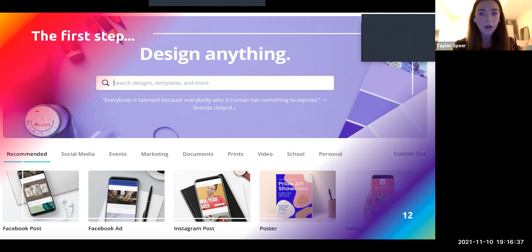So this gives you a sense of the optimal ratio, and it'll present you with a blank template that you can then customize to whatever you want it to say. You can add text, you can add elements, you can add images, et cetera.